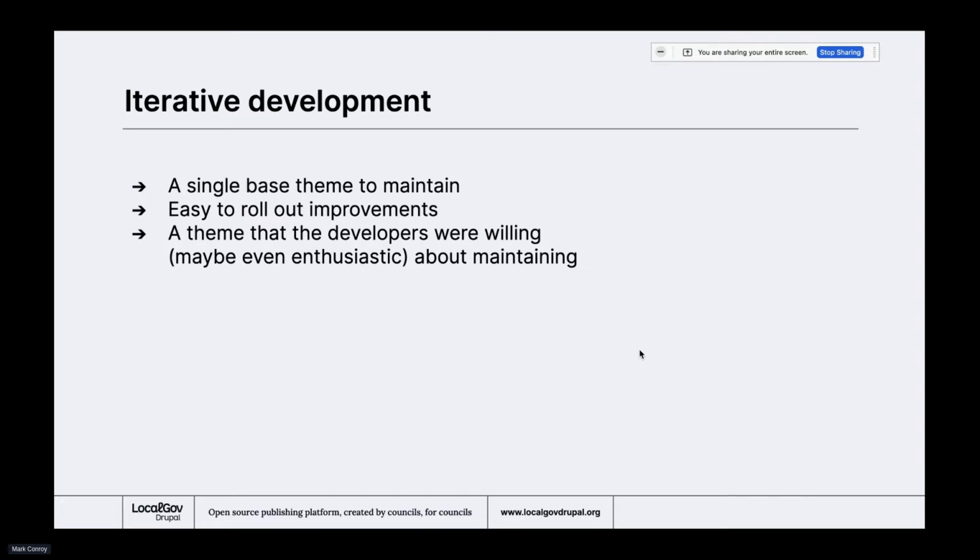We wanted something that would be easy to maintain going forward, so that we could roll out more improvements, iterative development, make it better as we go along. And possibly most of all, we wanted a theme that developers were willing or even enthusiastic about using and maintaining.